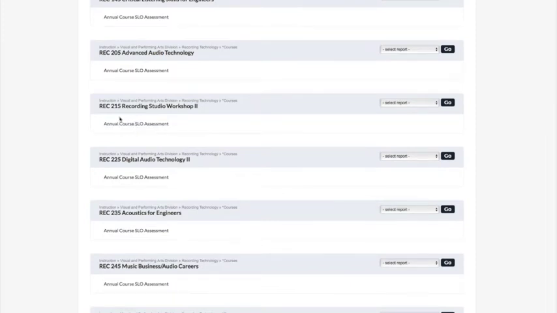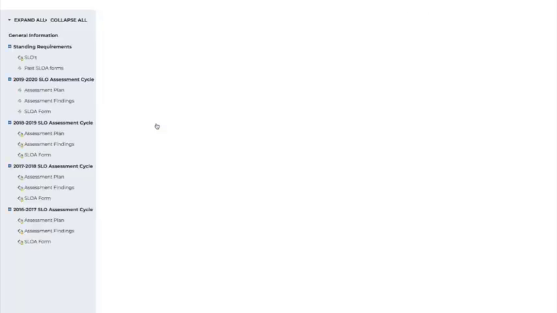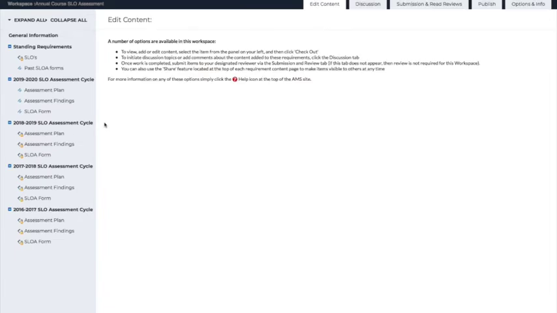Once located, you will find another link called the Annual Course SLO Assessment, and clicking on this link takes you to the next page where, over on the left-hand side, you can see previous SLO assessment cycles. This is the current area here for the 2019 and 2020 SLO assessment cycle.